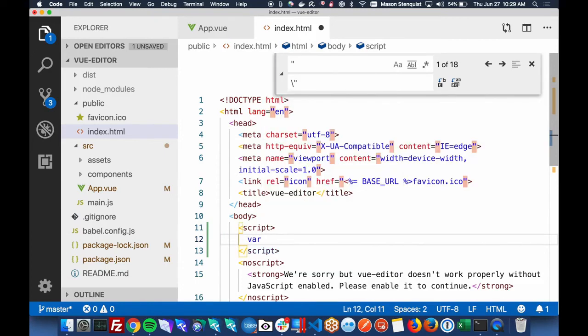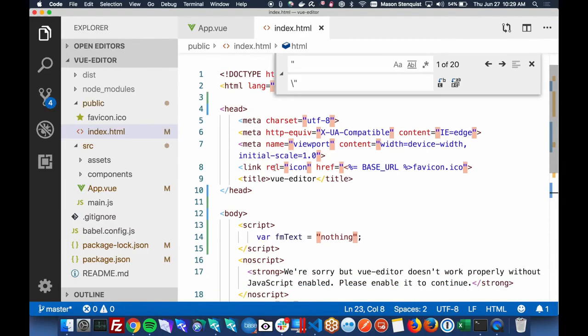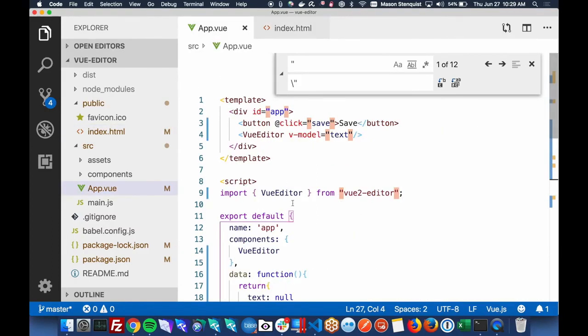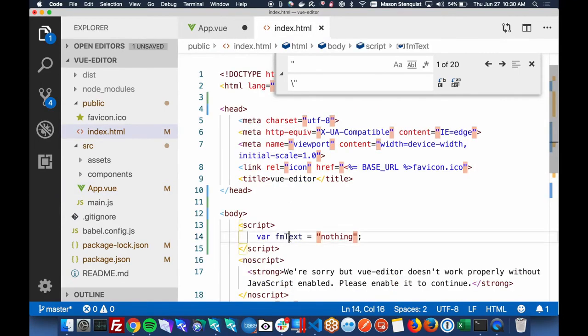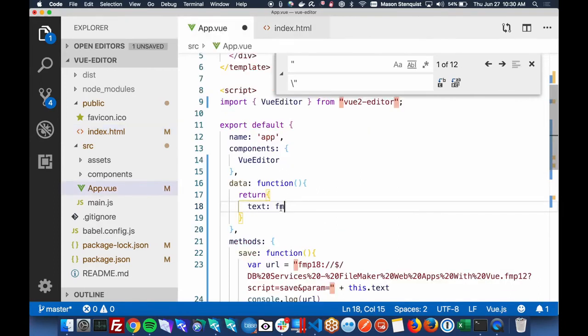So var FileMaker text equals, for right now, we'll just populate this with a string. Doesn't matter. This one will need a colon because it's not going to be processed by Vue. And then in our app.vue, instead of starting with null, we start with this variable. So that's the only change we need to do here.